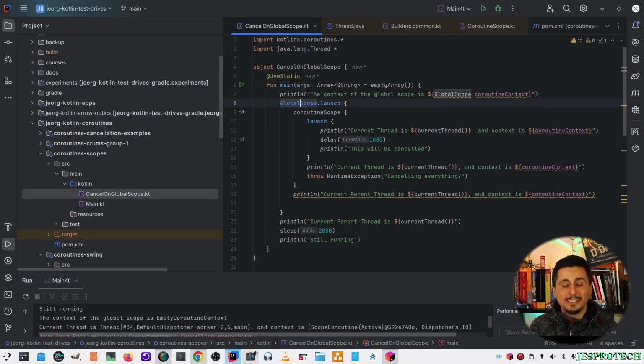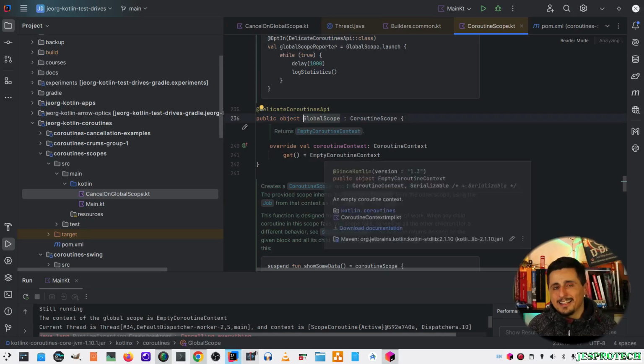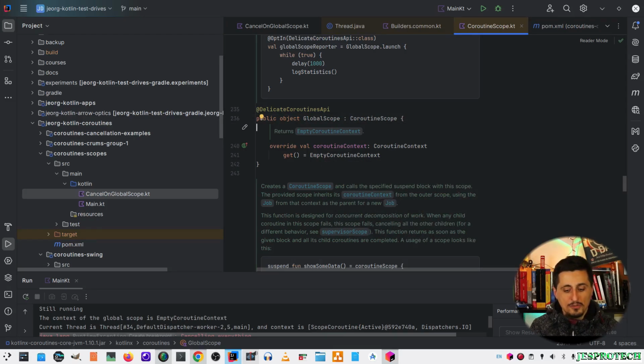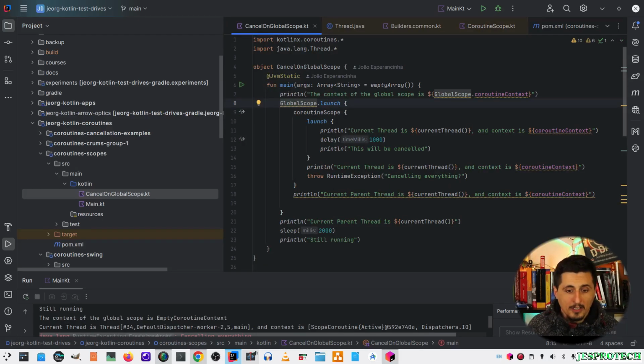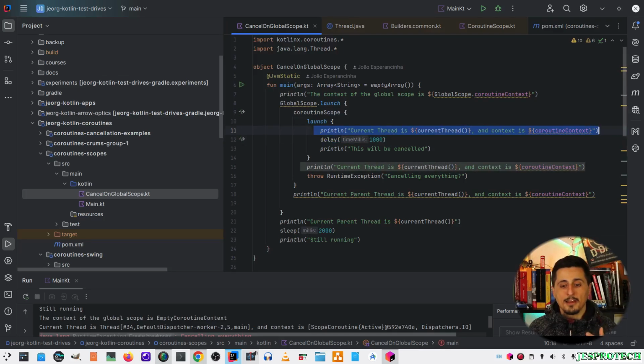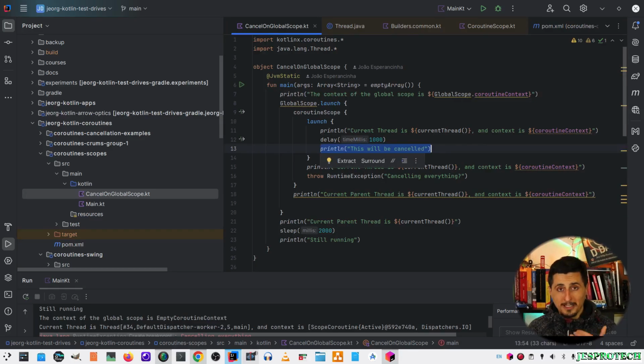If we go inside GlobalScope, we see that it is an object. So it is something static that is available for us to use from anywhere in our code. What I'm doing here is simply launching a coroutine scope, and then in that coroutine scope, I am launching another coroutine. So I've got one here running inside the coroutine scope, and then I launch here, and then I print out the current thread and the context of that coroutine. This will delay for 1 second, and then it will print out that this coroutine will be cancelled. The thing is, it will never reach this point because it will throw an exception right over here, and it will maybe cancel everything or not. This is something that we will see right now.